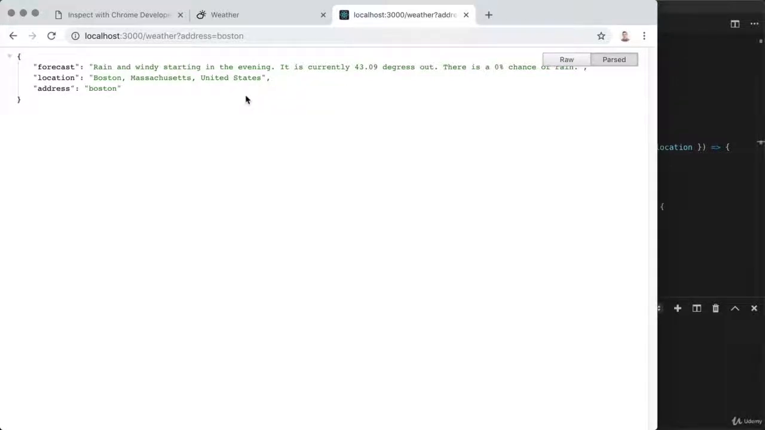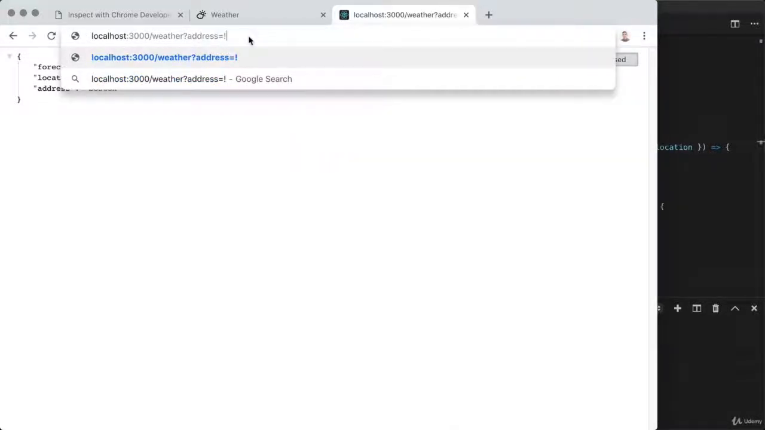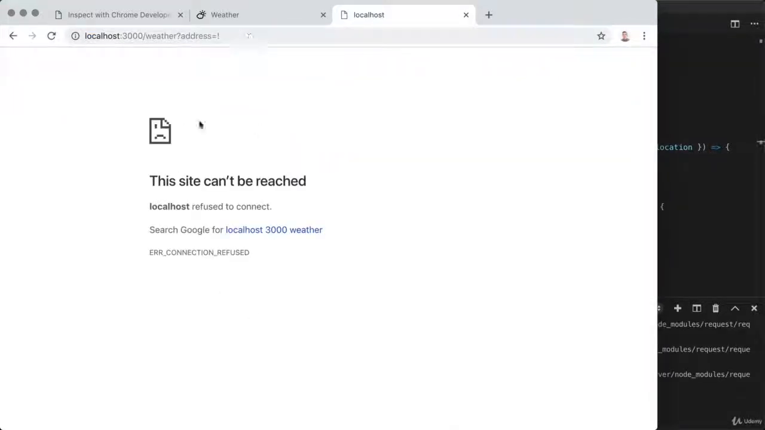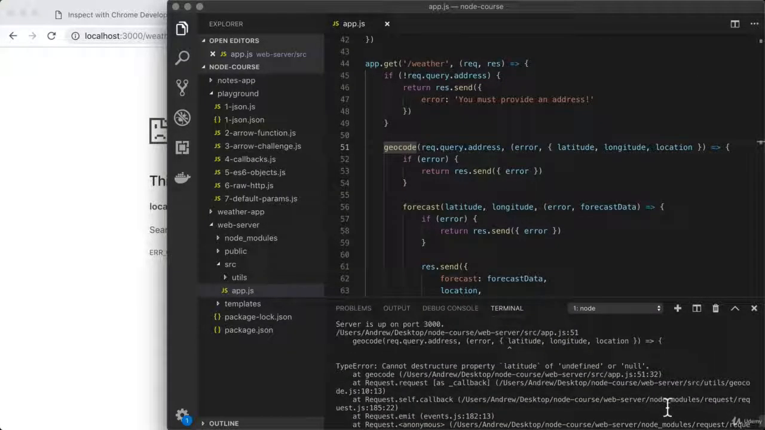Now, what happens if I don't provide an address where a match can be found? So if I provide, as an example, an exclamation mark, we can see that we get an error. This site cannot be reached. And the problem is that our server actually crashed in the background. If we go ahead and scroll up, what do we get? We got an error that we've seen before. Cannot destructure property latitude of undefined.